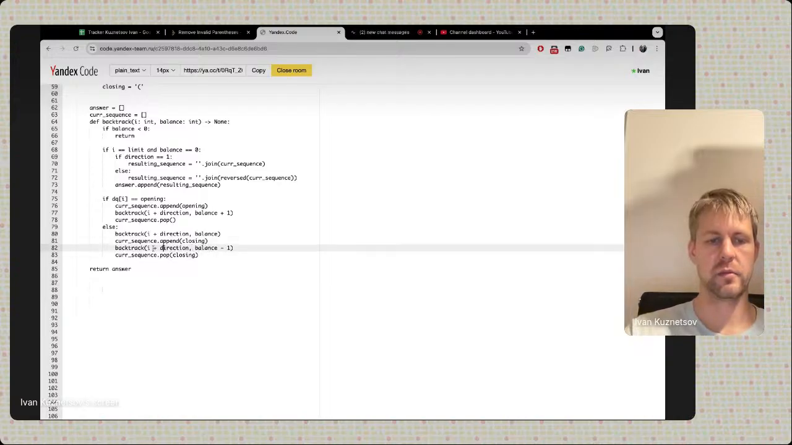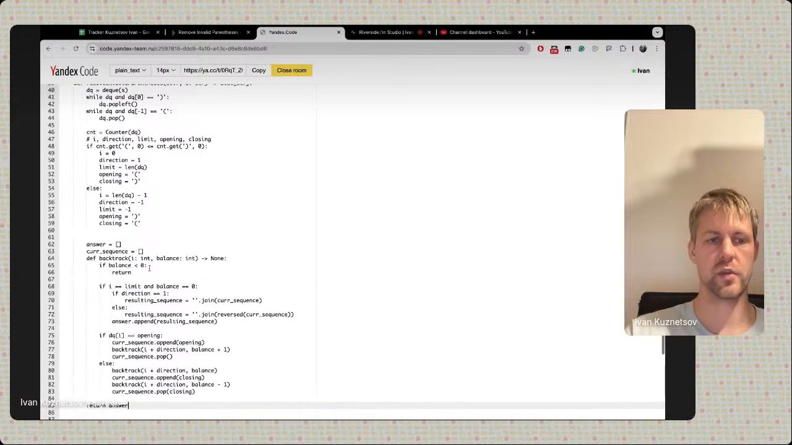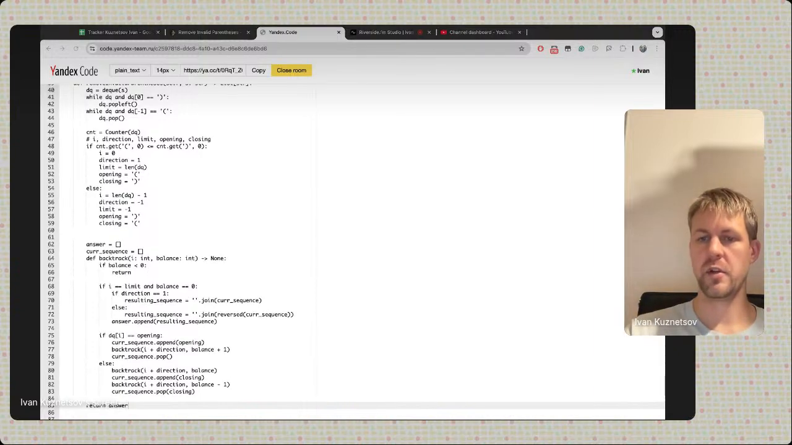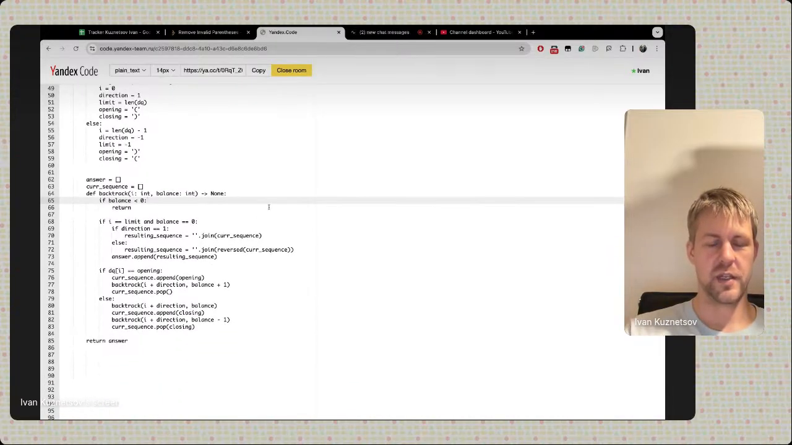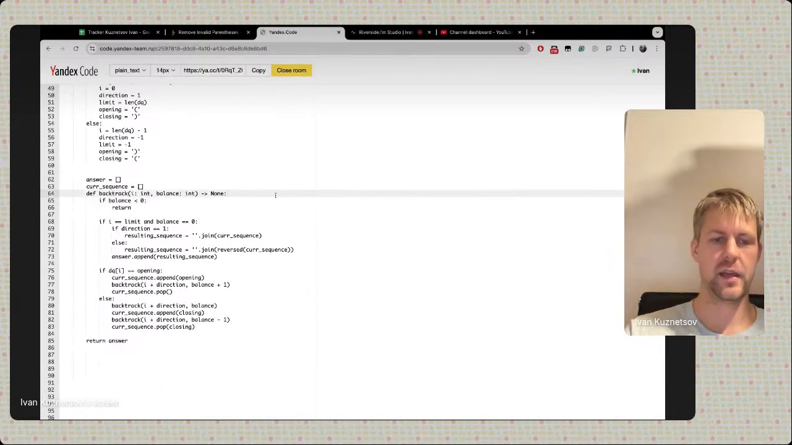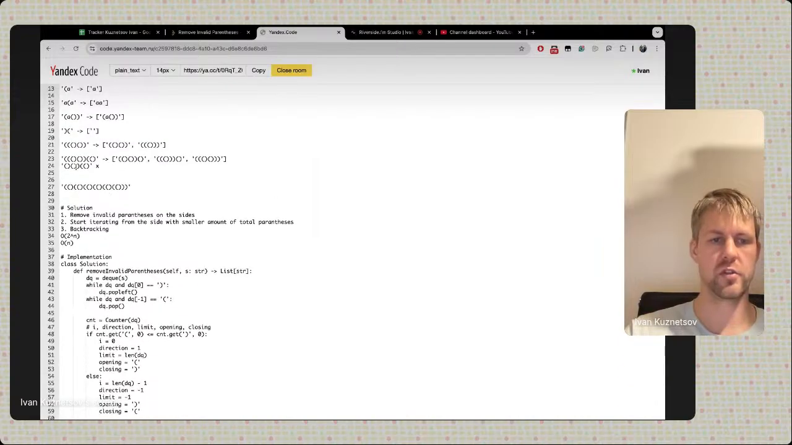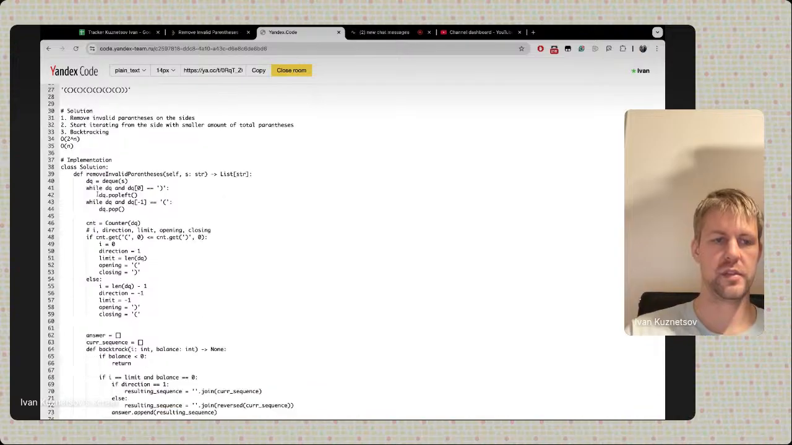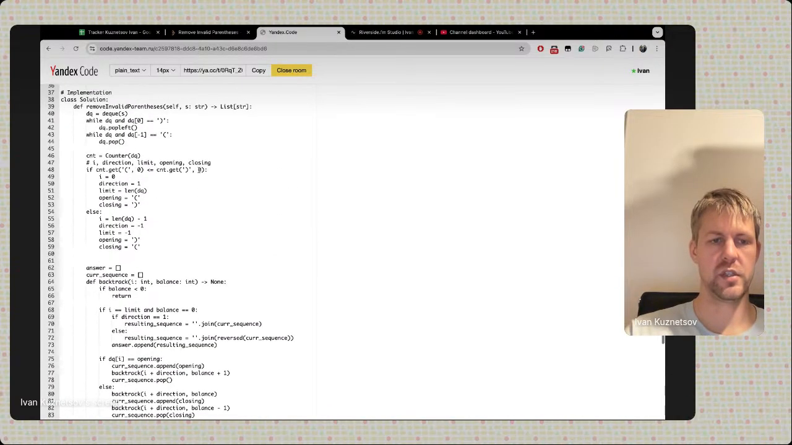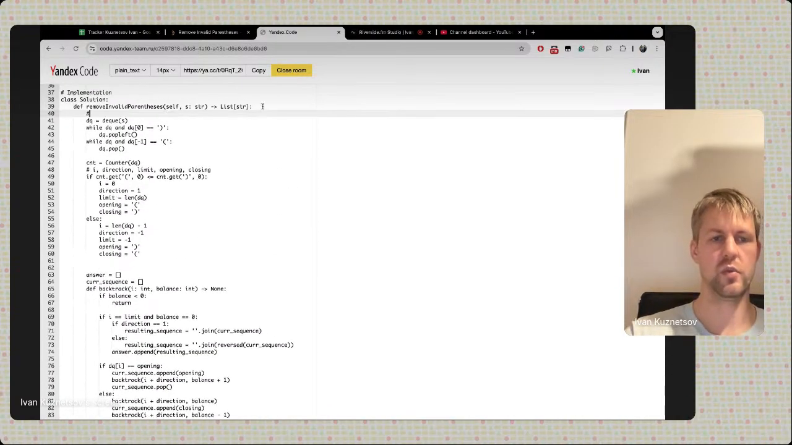Append closing, pop closing, I plus direction, balance plus 1. Yes. How much time have we spent? Okay, almost 40 minutes. But this was a tough problem. And now let me actually try on this simplest possible parenthesis to see how this function will actually work.